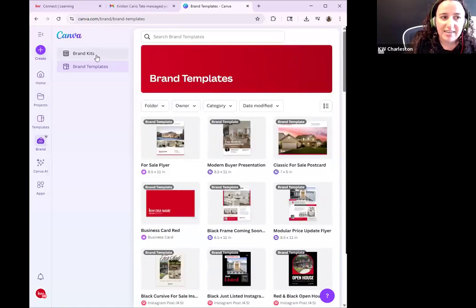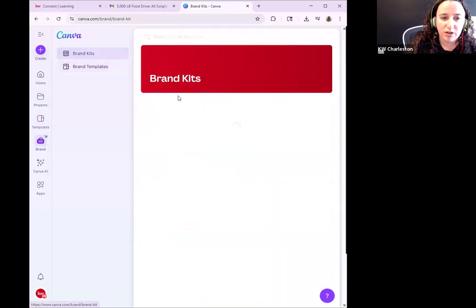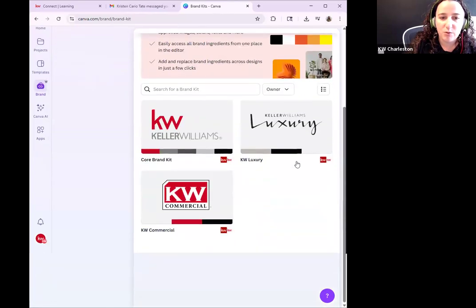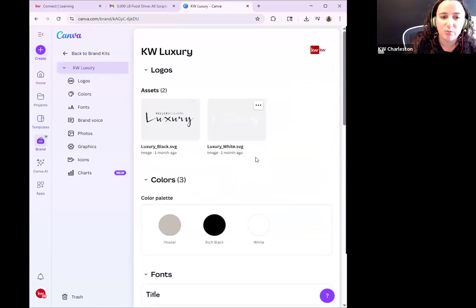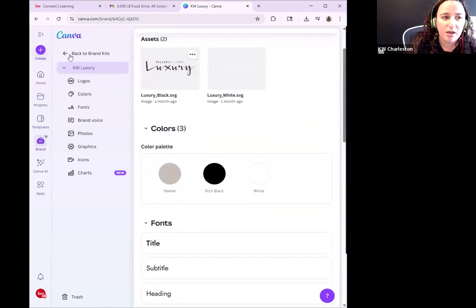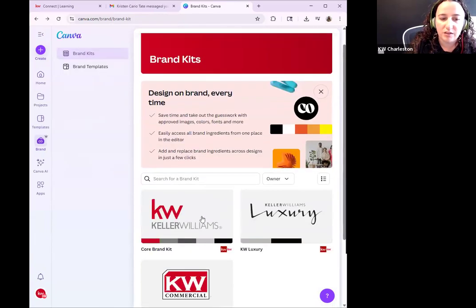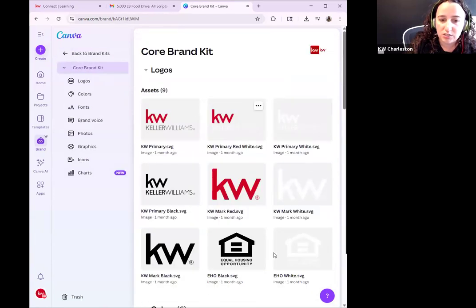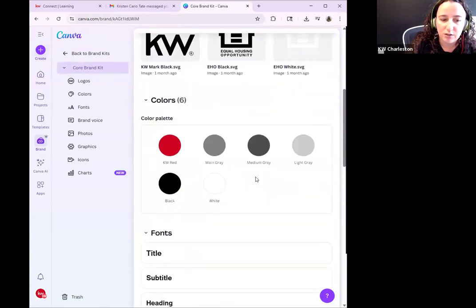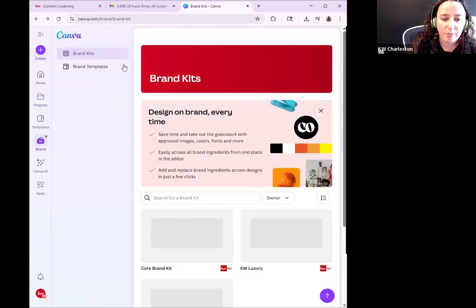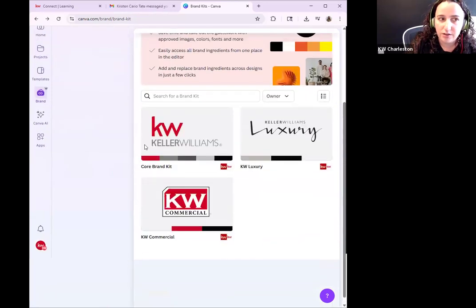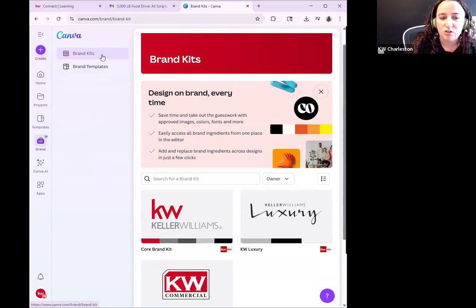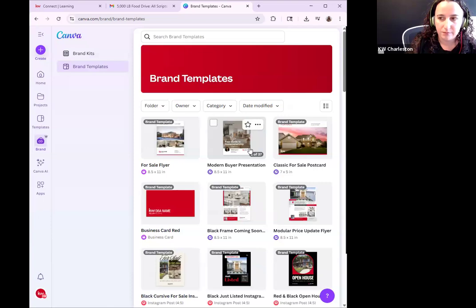And up here is the brand kit, while these are the brand templates. This is where you're going to be able to find, if you have a luxury qualified listing, you can pull the luxury logo. You can pull just the core logo, so just the Keller Williams equal housing logos. If I go back, we've got commercial as well. So you've got your brand kits for those extra special options, and then you've got your brand templates that you can create.